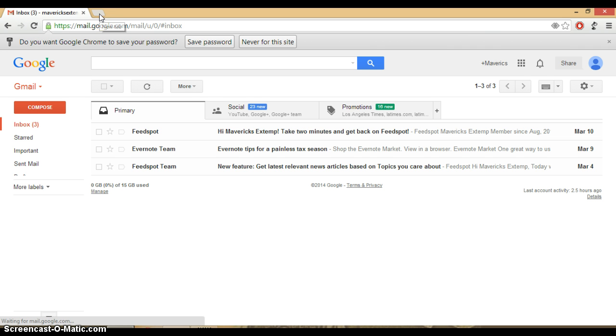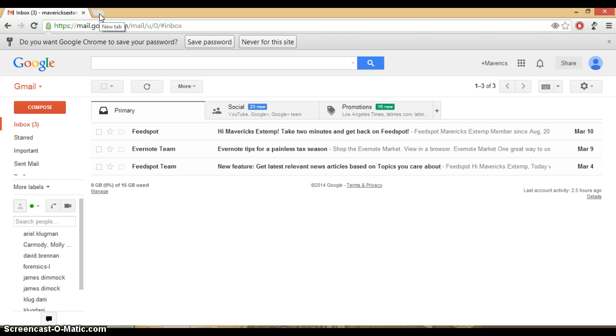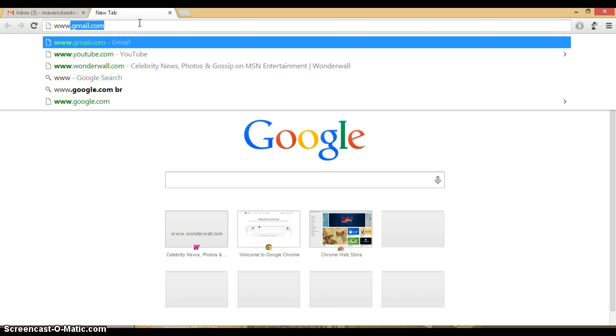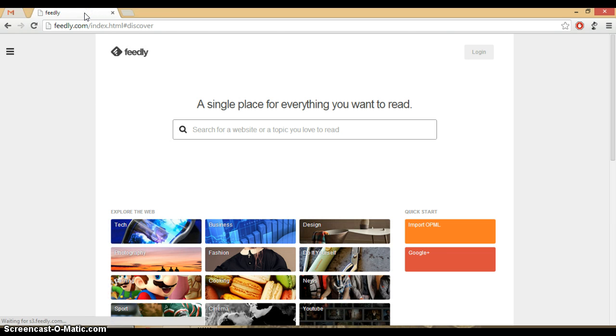Now you will not need the Gmail account for anything else beyond this. We just needed it to connect to the Feedly account. So instead, open up a new tab and go to www.feedly.com. And all you have to do is click the login button up in the top right-hand corner.